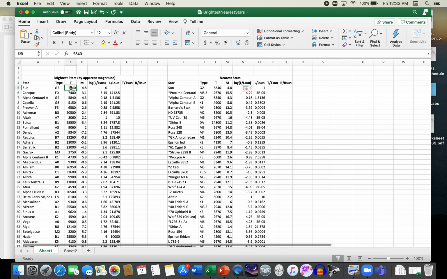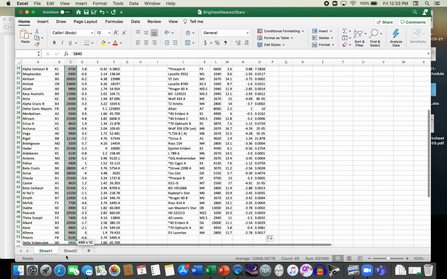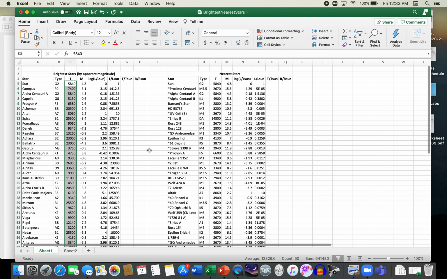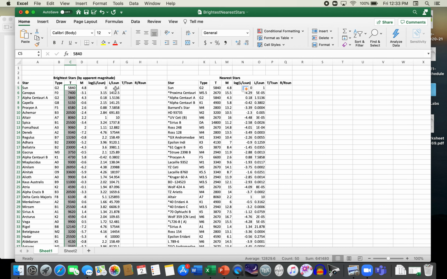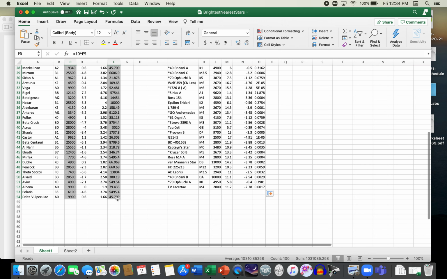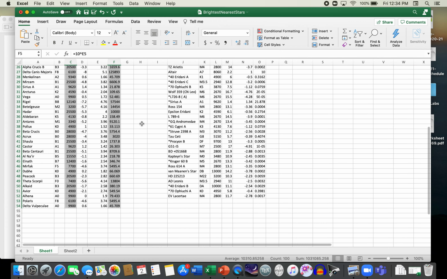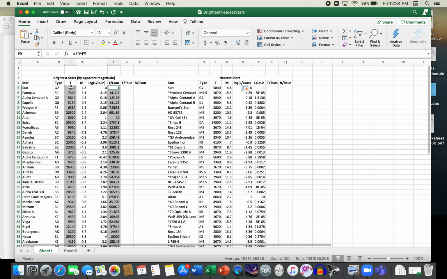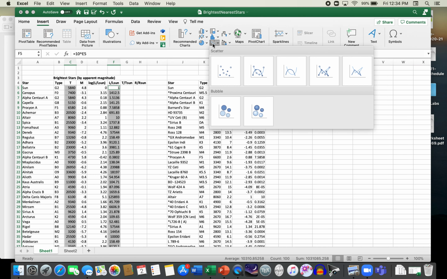And what we want is the temperature data and the luminosity data. Now to highlight this column here on a Mac, you can hold down the Command key. So it's the key right next to the space bar. On some Macs, I think it might be the Apple key, but it's the Command key in mine right next to the space bar. And so now I've highlighted both of those columns, temperature, luminosity relative to the sun, and I will insert a scatter plot.